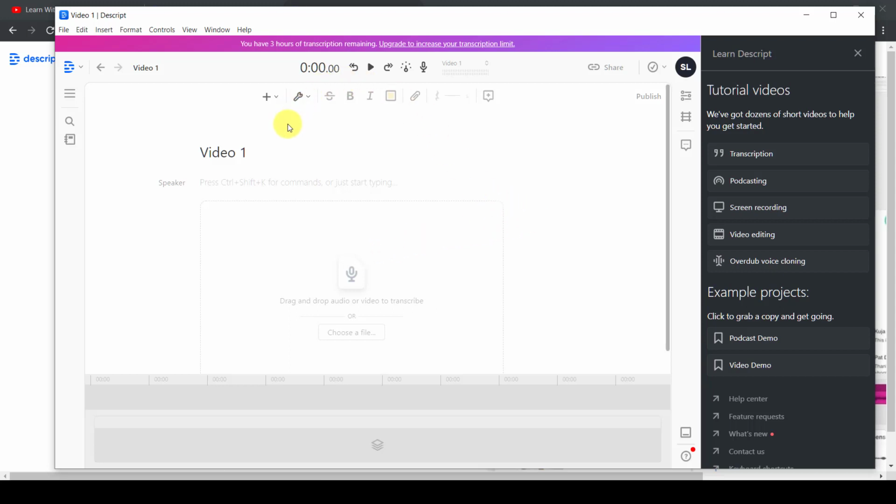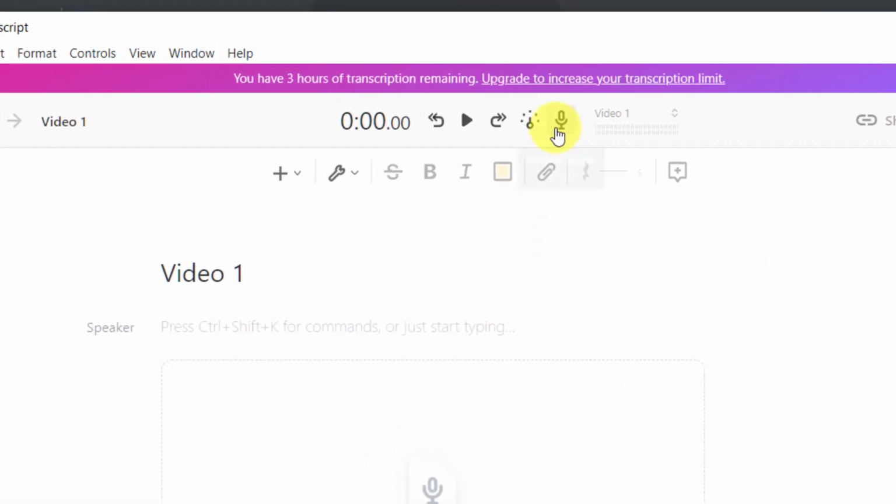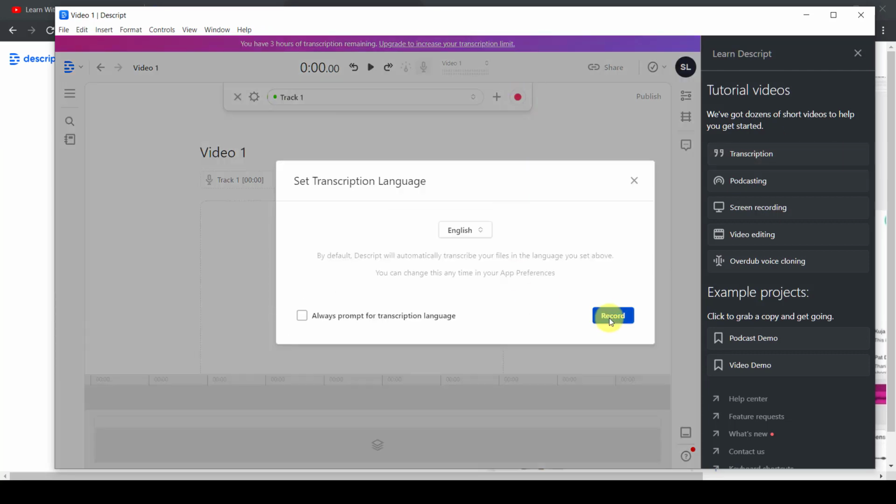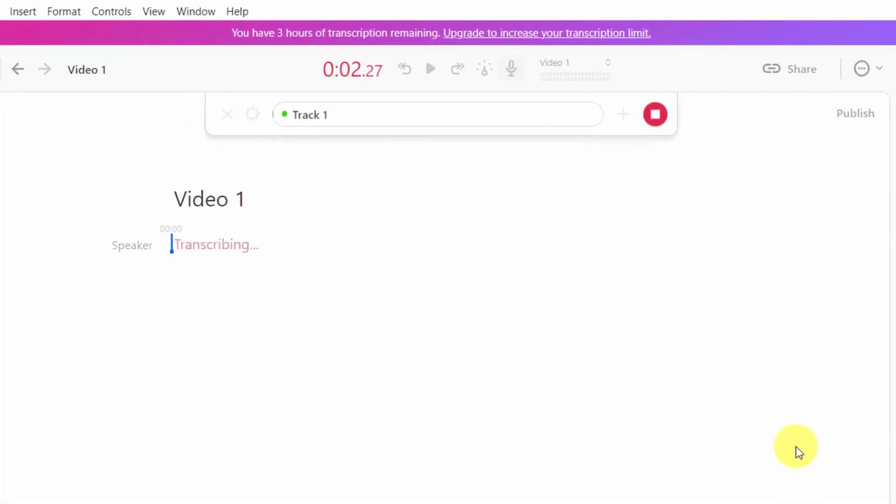Once installed, you can drag and drop audio or video into the main editor and it will transcribe the audio. I'll just do a quick live recording and you can see how the video will be transcribed in real time.